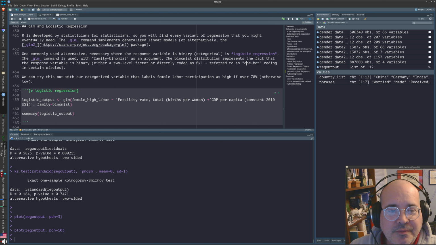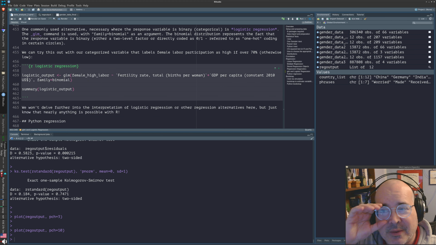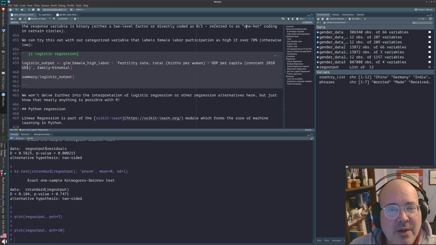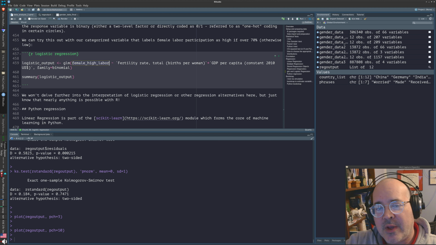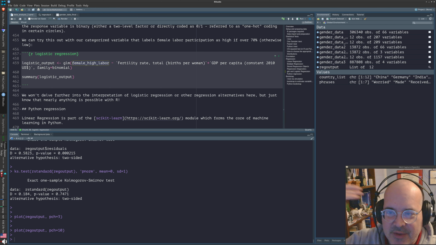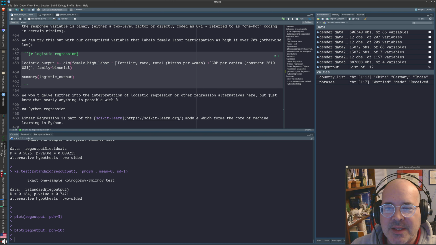All right, so enough about the background. You can read more about logistic regression separately. Just to show you that it's very similar to the syntax for regular regression. We're still using the tilde. Here I'm asking for, is the female labor rate high? Remember we said 70% and above is high labor participation. Is it high or not? As explained by fertility plus GDP.